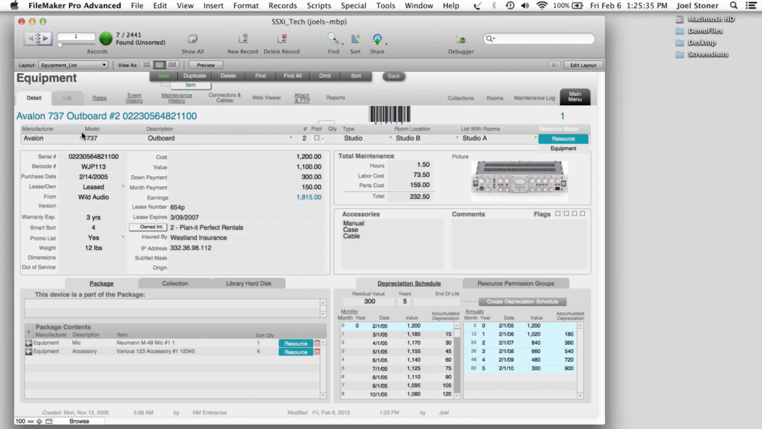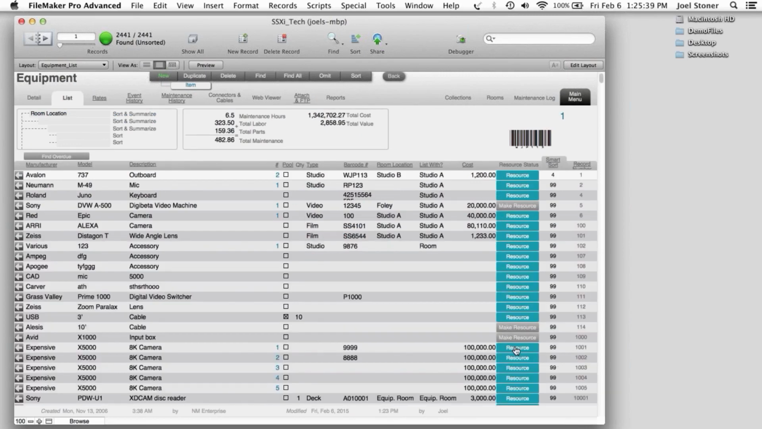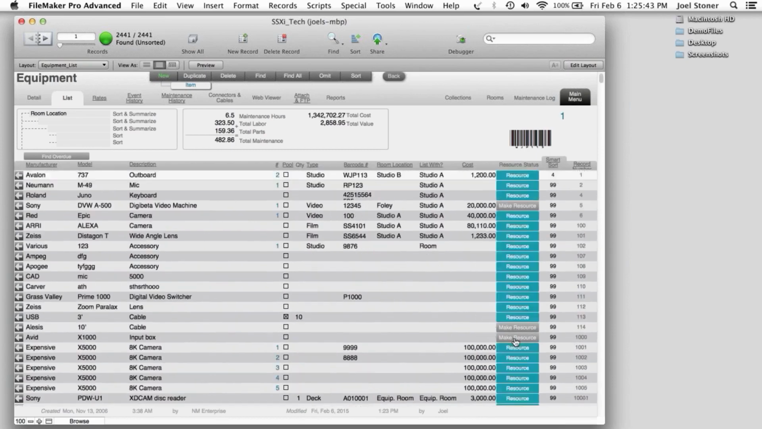So this brings us into the topic of resource. So I'm going to go to my list tab and I'm going to find all. And here we see a lot of my equipment is resources and a lot of it is not. What's the deal with that? So here you can see I've got 2,400 pieces of equipment. A lot of it is screwed into the walls. A lot of it is a component of another component. And a lot of it is stuff that we don't necessarily rent or book or sell by itself. When I say sell, I don't mean sell, I mean rent.